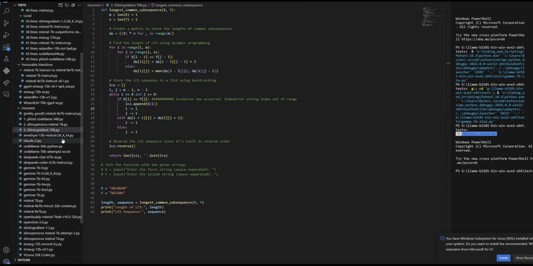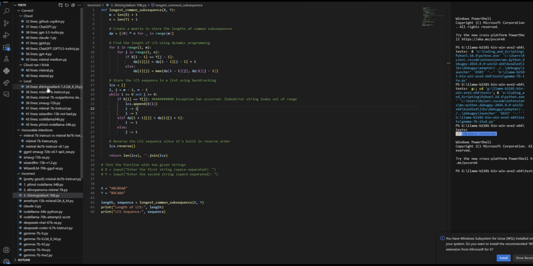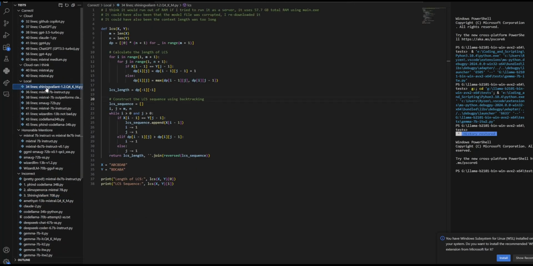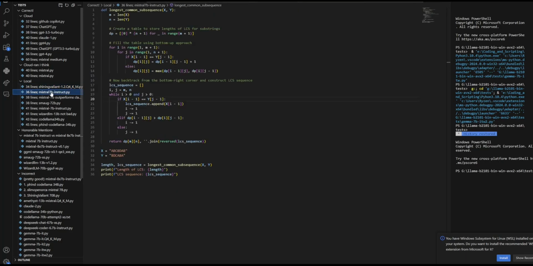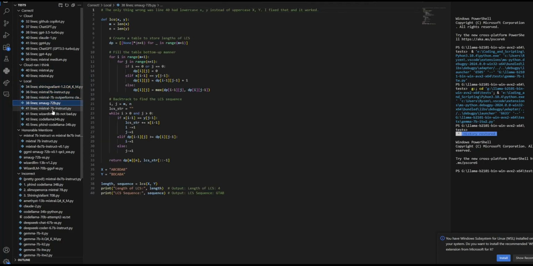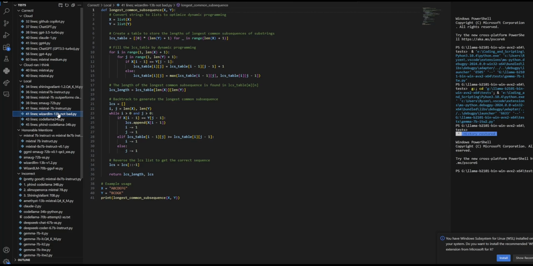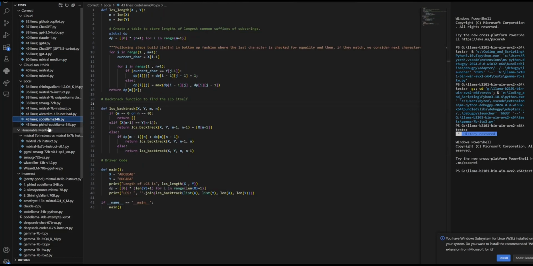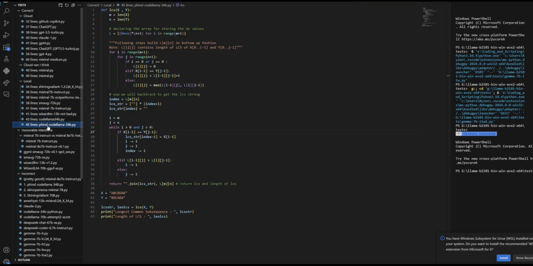You can see I ran a bunch of tests, and the only ones that actually got the right answer were Shining Valiant, Mistral 7B, Smaug 72B, Wizard LLM 13B, Code Llama 34B, and the variant Phind Code Llama 34B.